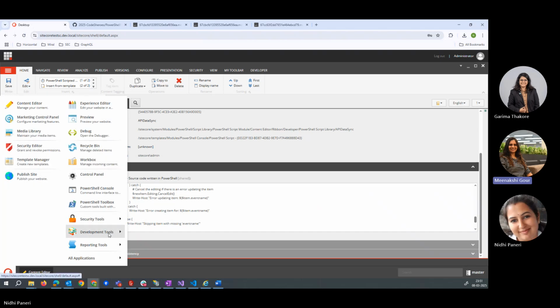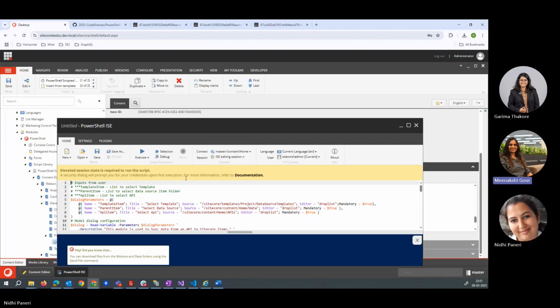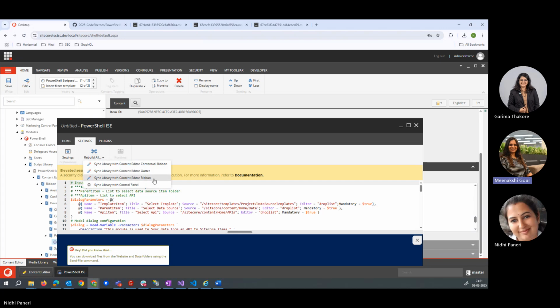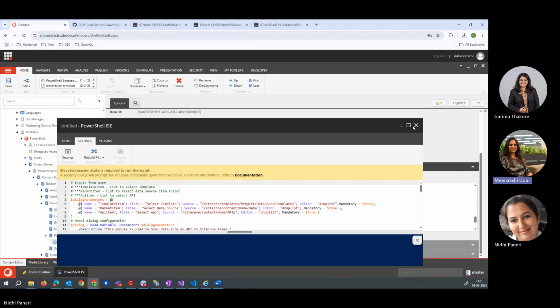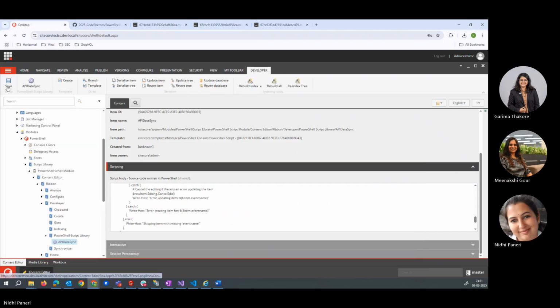So you can go to the developer tool section and from there PowerShell ISE, and there you will have the option to rebuild it. Once you rebuild the library that we have just created, you will be able to see the button that we have created under the developer section. So here is the API data sync button you will be able to see. So this is our demo part, the installation part.